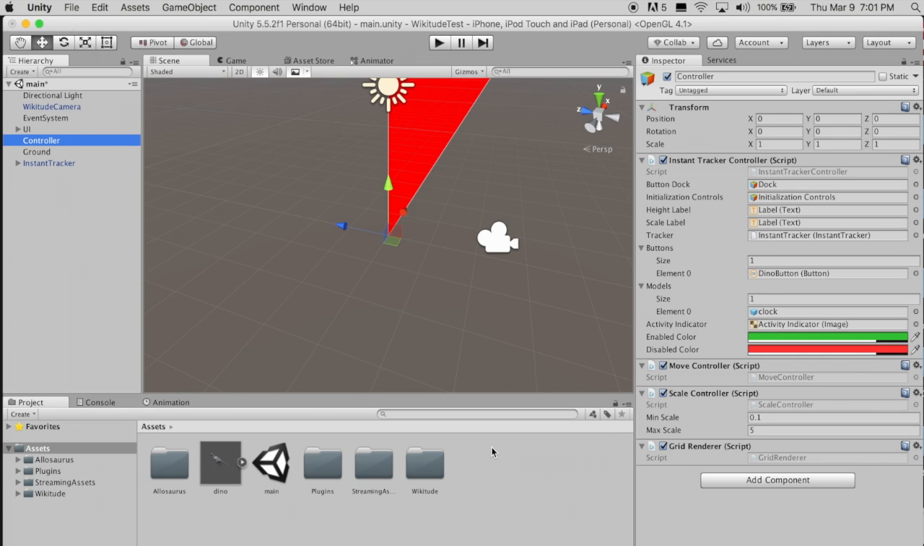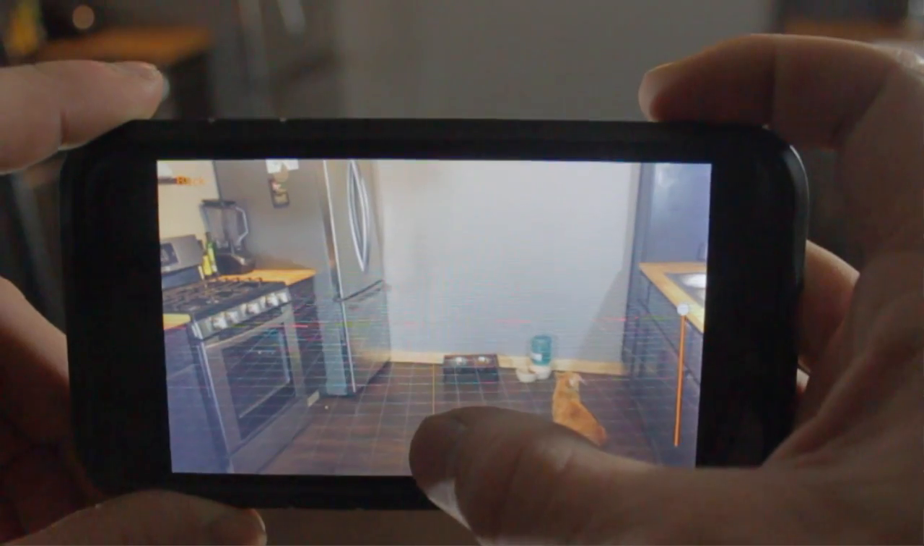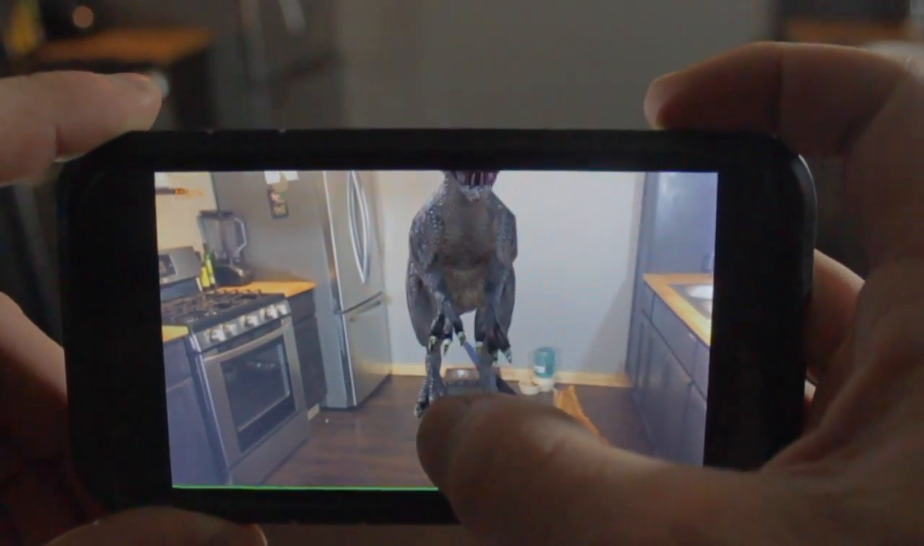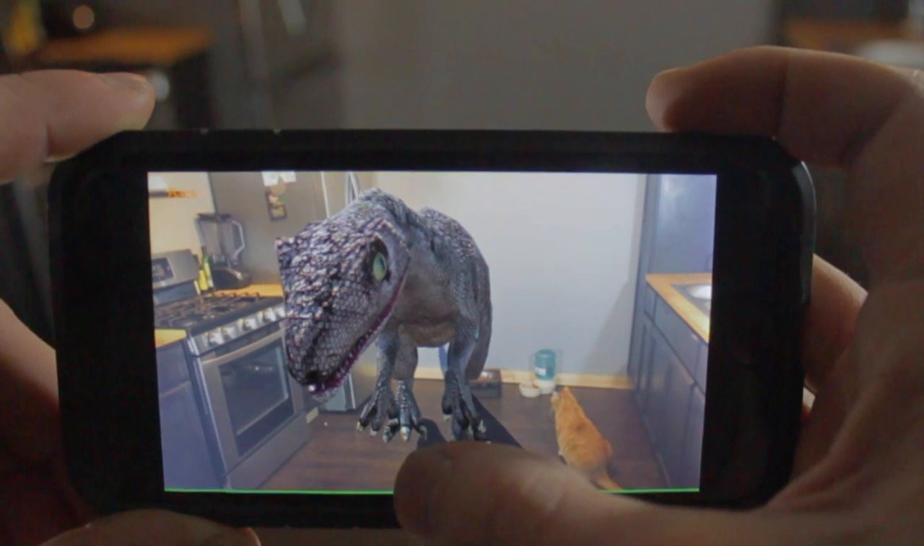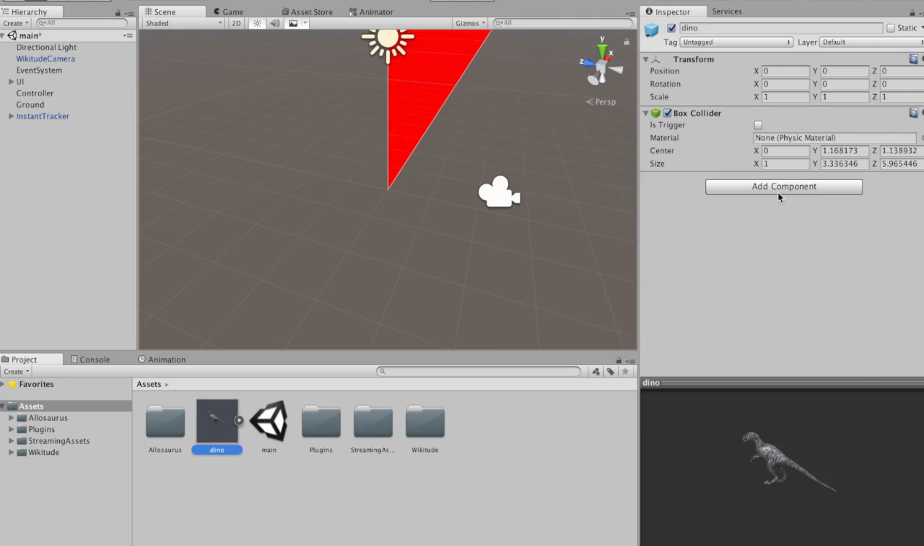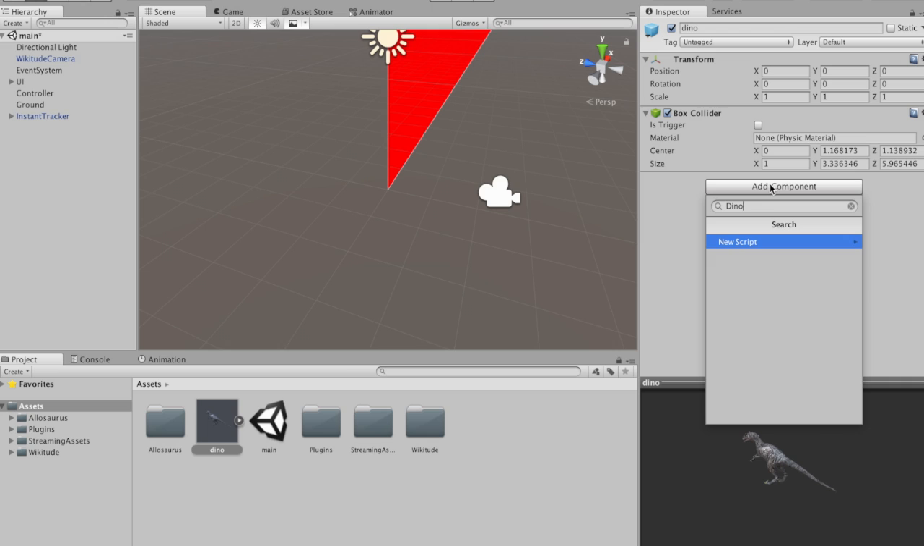Click on the controller and drag in the Dino to element 0 of the models. In my demo video, I had the mesh grid and the button disappear when the model was active in the scene, so let's make that happen now by adding a script to the dinosaur prefab. Call it Dino Controller.